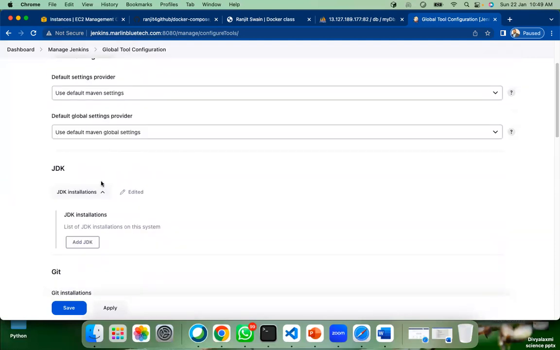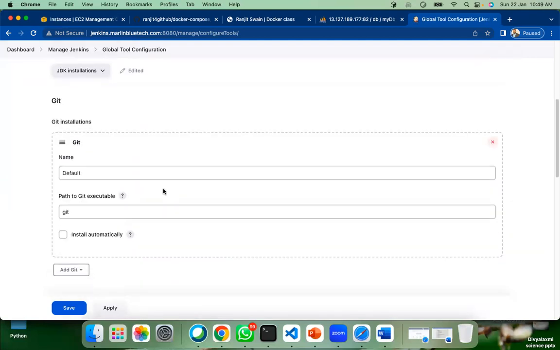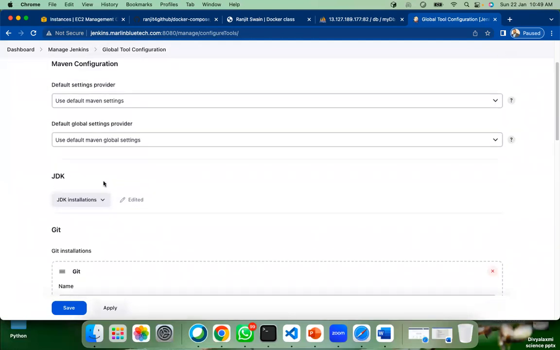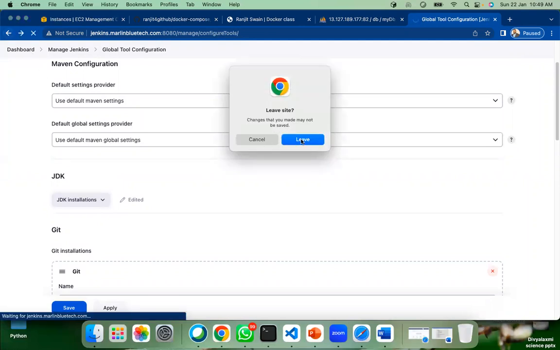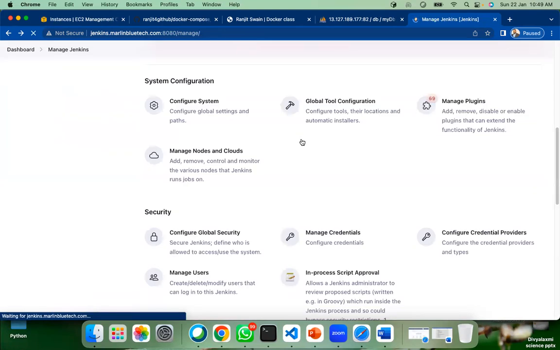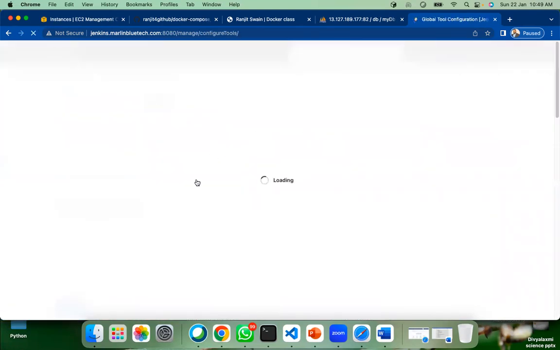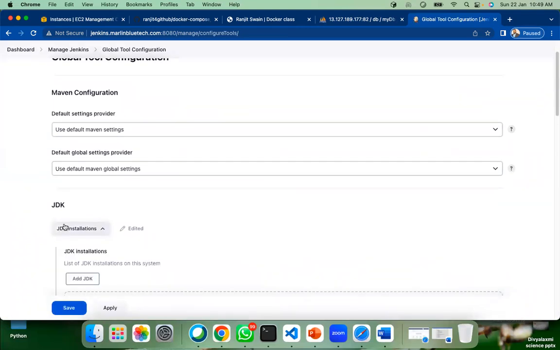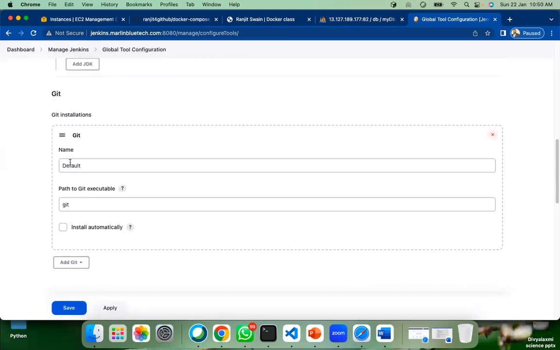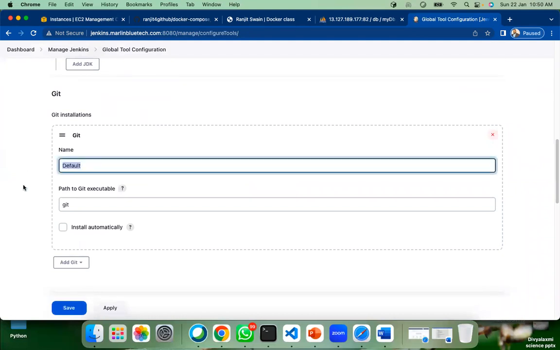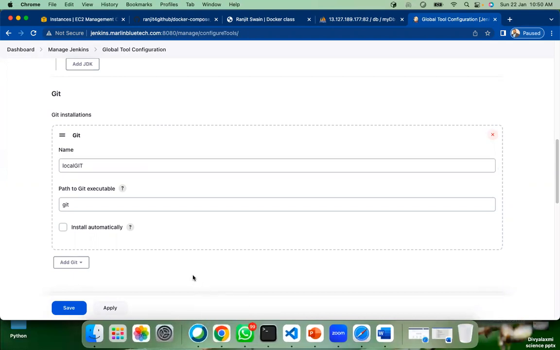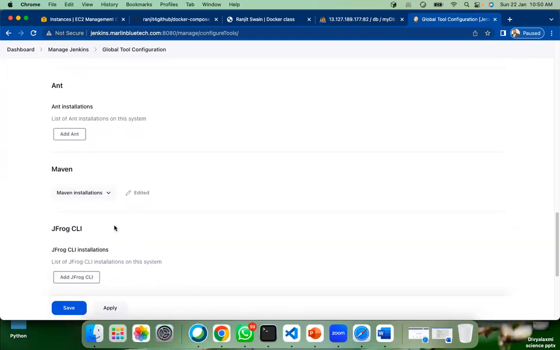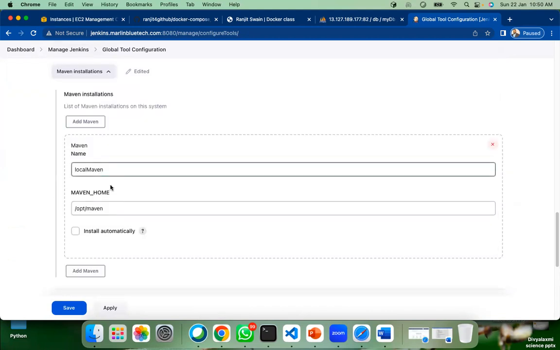I just updated it, let's move to that. If I go there, JDK installations, yeah, it's there. Similarly for Git, the name was given as default, but let me give it as local Git, something like this. And I have added Maven also, to build the Maven part. If you see here, I have this local Maven in opt.